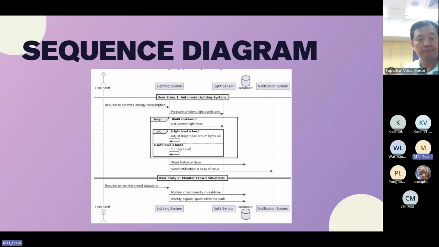The first is the automatic lighting system and park staff. We make a request to optimize energy consumption and the system will send a measured ambient light parameter, and the light-based automation learns the light level. The system decides to turn on or turn off the light.